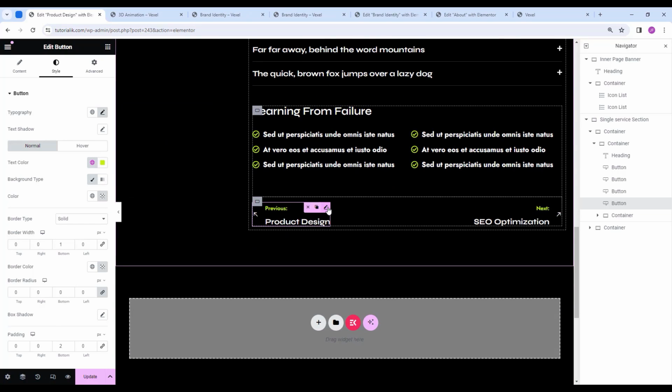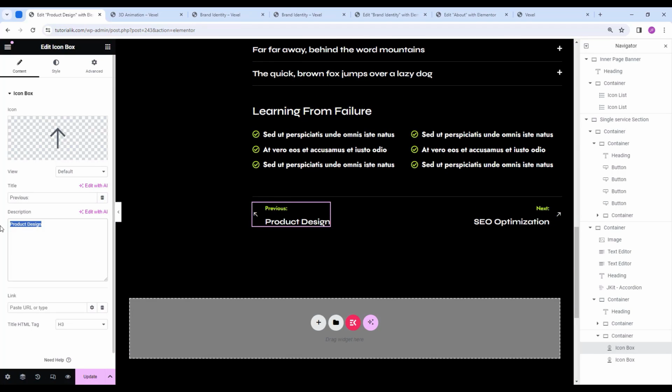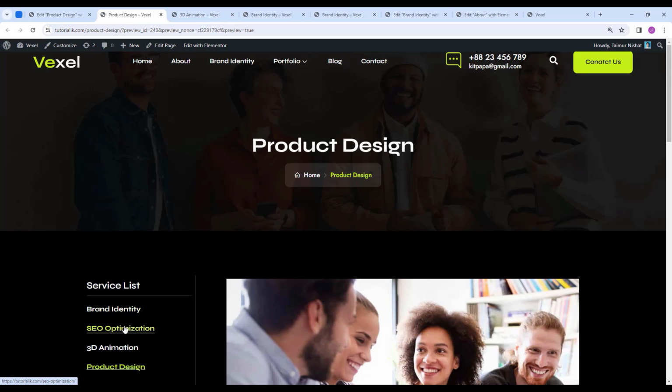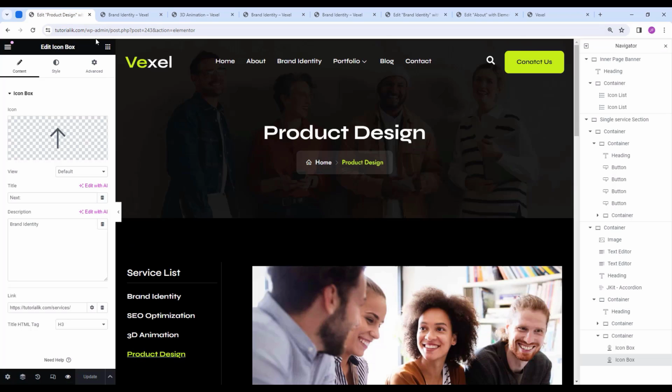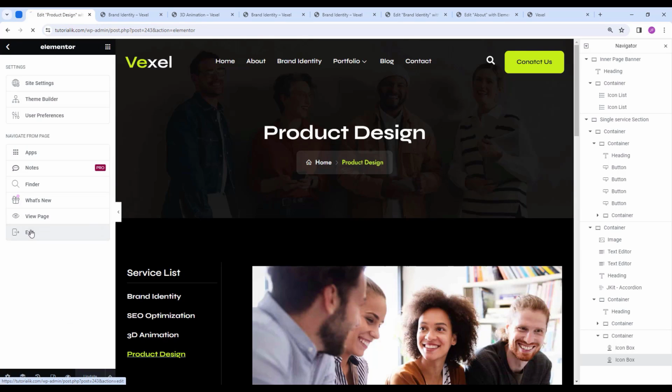In here previous was 3D animation, right? And the next is the brand identity. Now let's update. Let's preview the changes. It works perfectly, but looks like in here I have to work a little bit with the brand identity. So let's go back to the brand identity.